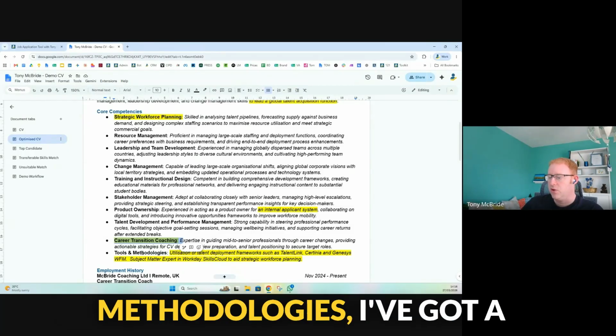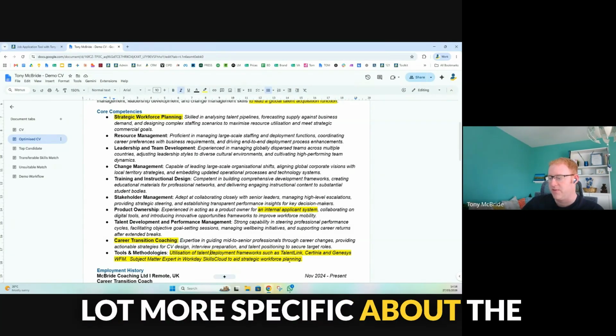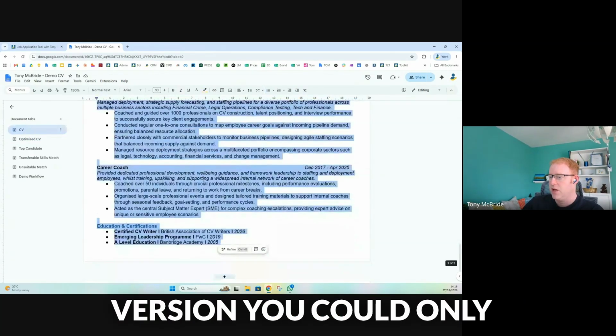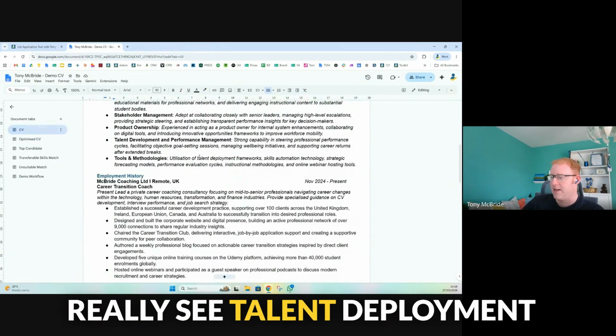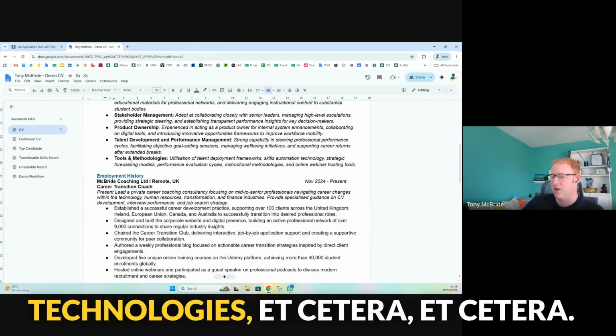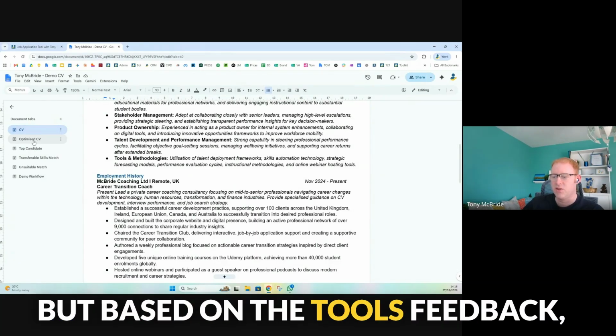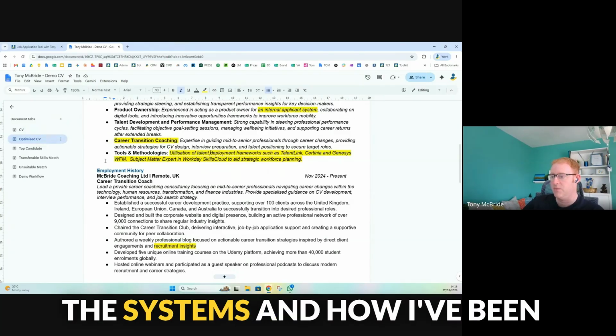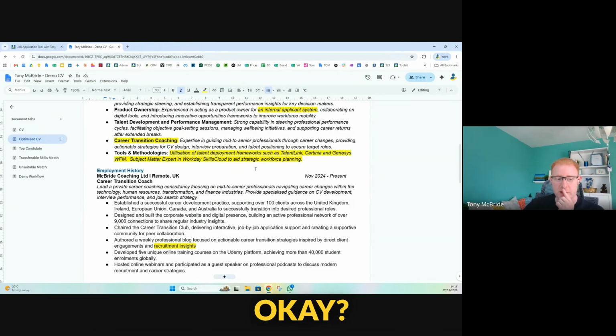And then for the tools and methodologies, I've got a lot more specific about the technology I've been involved with, whereas on the previous version, you can only really see talent deployment frameworks, skills, automation, technologies, et cetera. But based on the tool's feedback, I've gone in and actually updated that to talk about the systems and how I've been able to use those type of things. Okay.